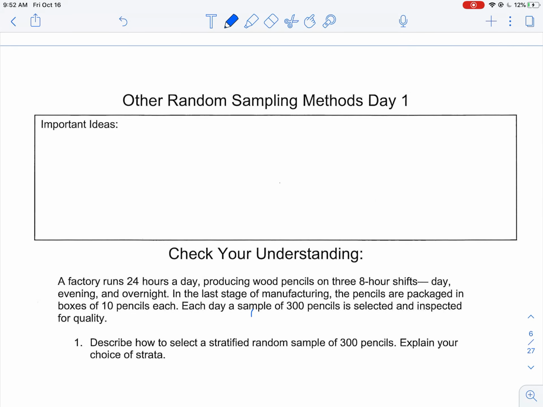Sampling methods, day one. Let's get the idea in our head that we are going to be doing some sampling. We're going to be sampling for experiments. We're going to be sampling for observational studies. And so we need to have some strategies, some tools in our tool belt that we can use to try to represent our population as best we can.